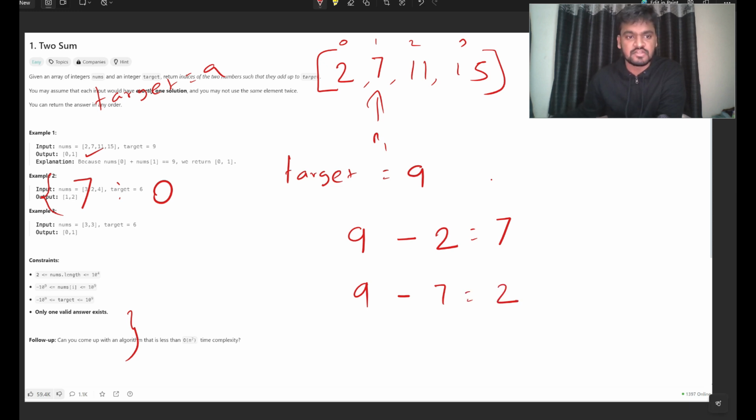Actually, here I don't need to store this remainder. I just need to store the value I used to calculate. I used 2 to calculate in this case, so I stored 2 and the index is 0. And now when I move my pointer one step forward, I apply the same formula.